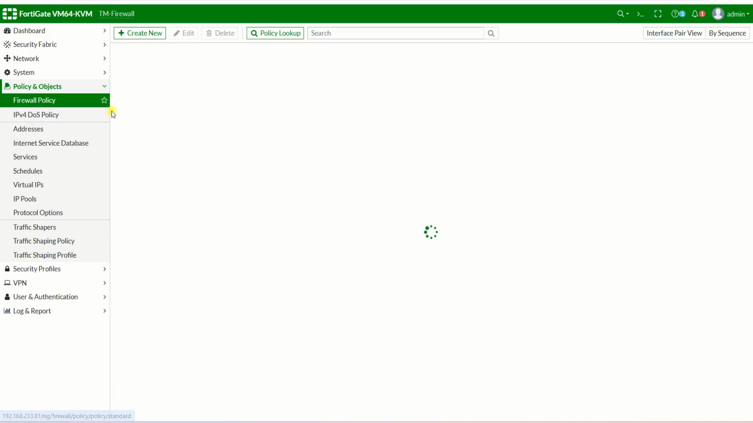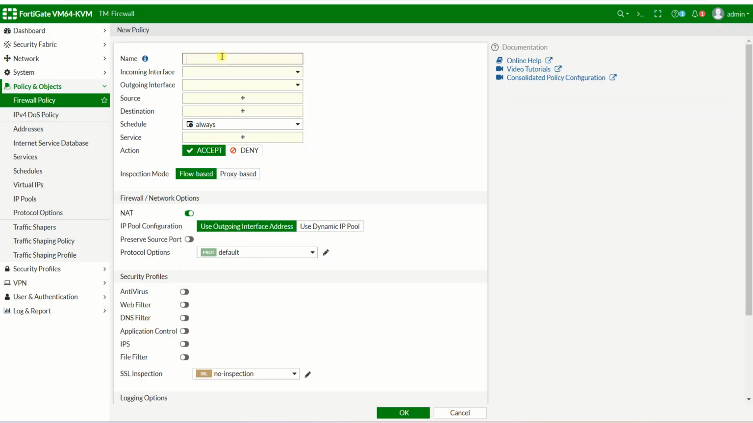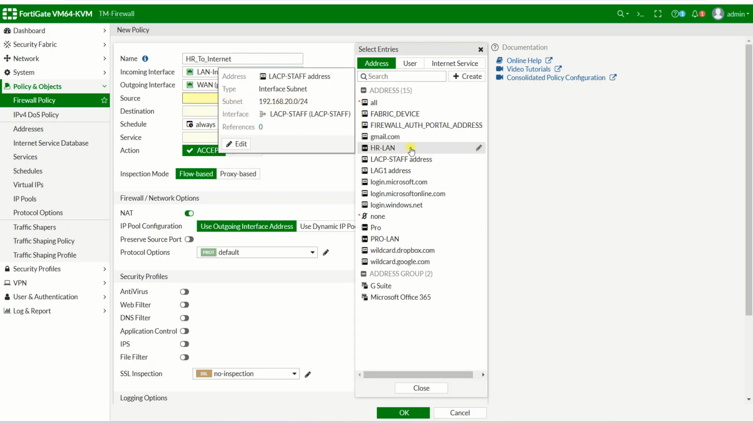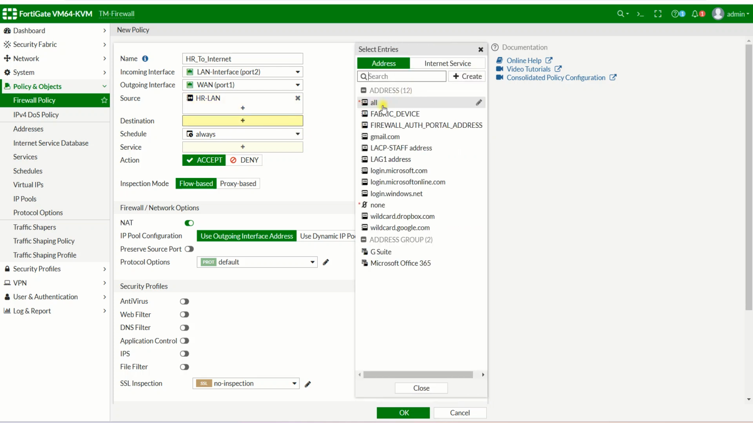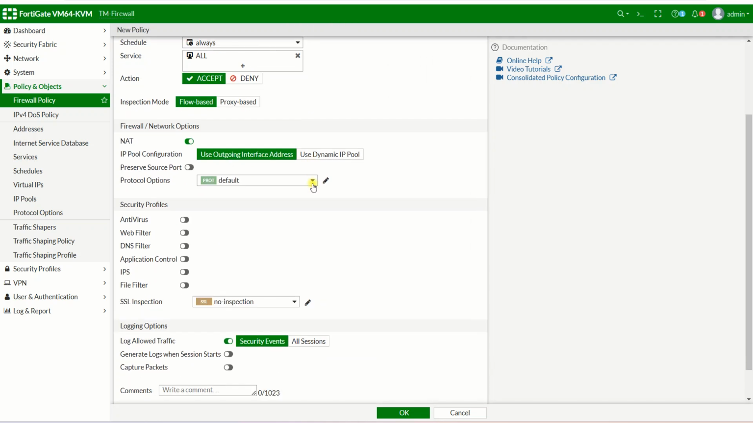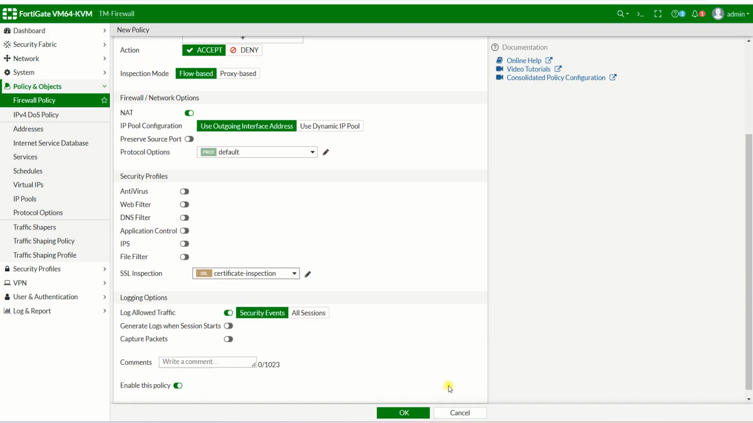Another thing, we need to go to our firewall policy. Create new, and I will name it HR to internet, with access. For incoming, I will put our LAN. For outgoing, the source you have to specify is HR LAN. Destination, I will choose all, service also all. For SSL, I can say certificate inspection. Just click OK.